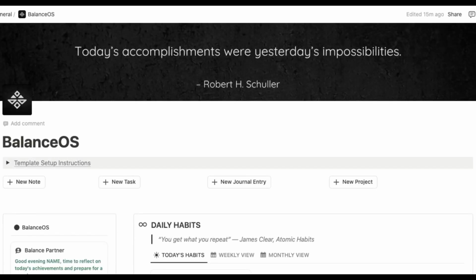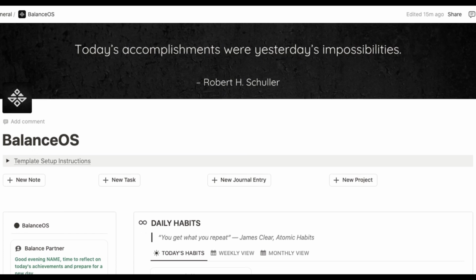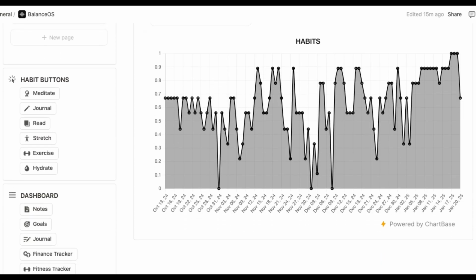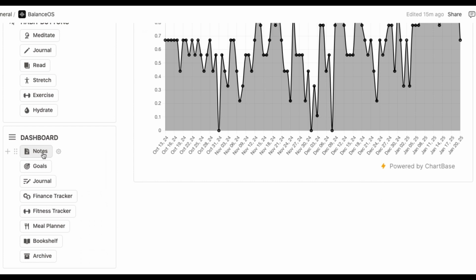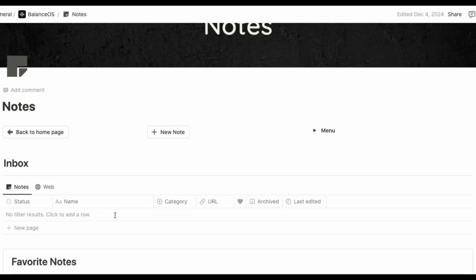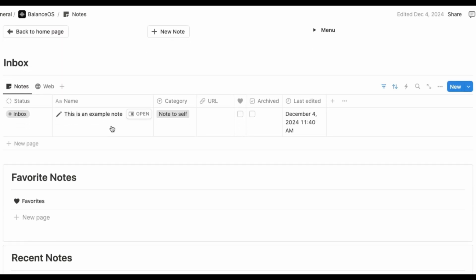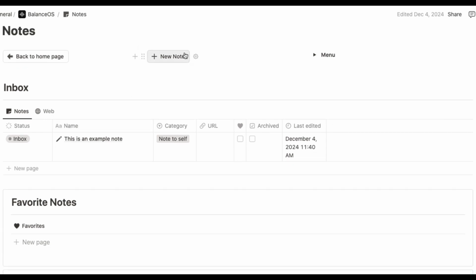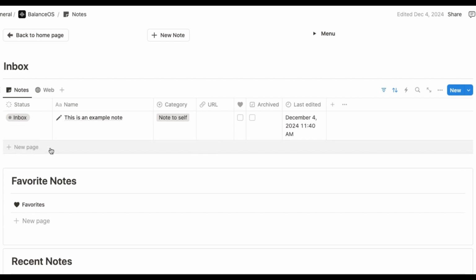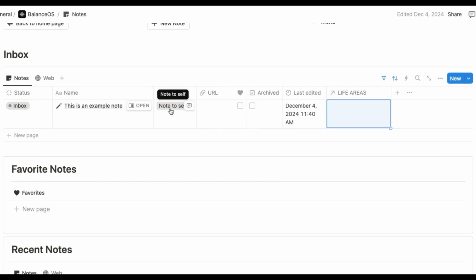Now we'll go over how we use our notes page. So we'll just click on the notes button on our dashboard, which will take us to our notes. And as you can see, we have an example note here, so you can get an idea of what it looks like. We can create a note by clicking the new note button at the top, or by clicking new page down here. And the note we create will be automatically stored in our inbox section.